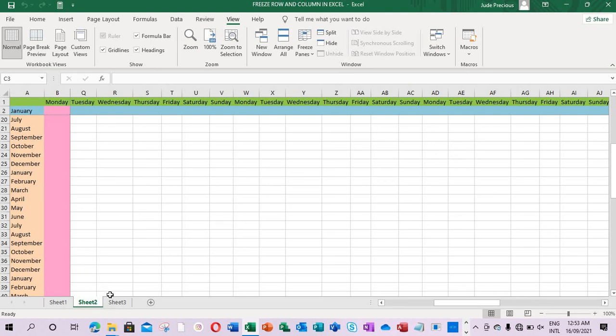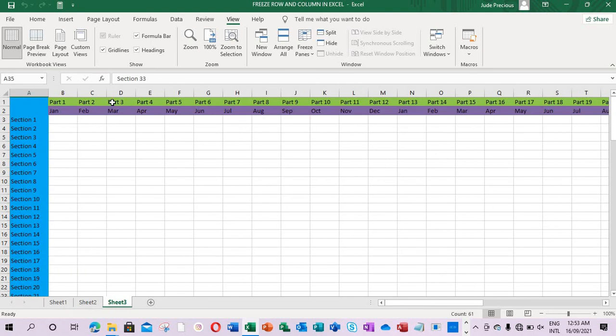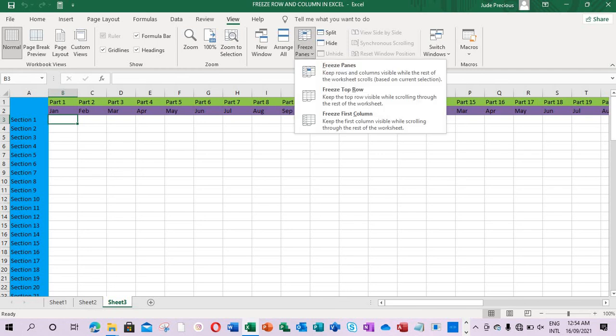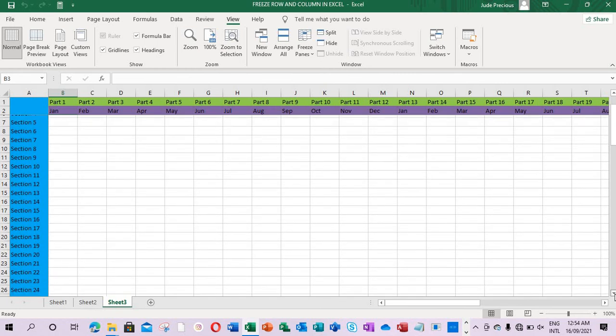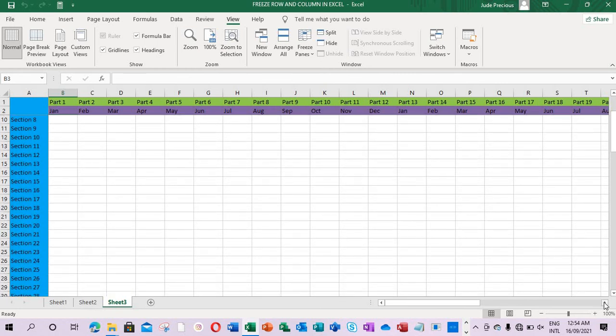Let's say we want to freeze the two top rows and only the first column. We click on the cell that is immediately below the two rows and after the first column, we come up to Freeze Panes, and select Freeze Panes. It has frozen the two rows and then the first column.